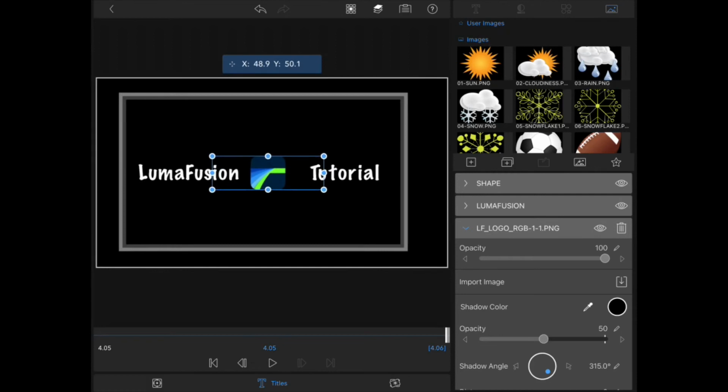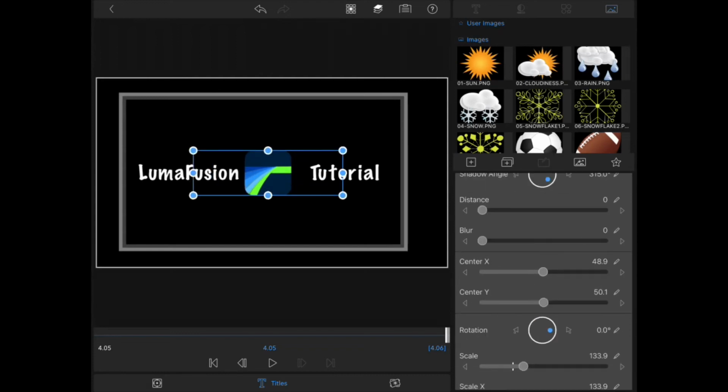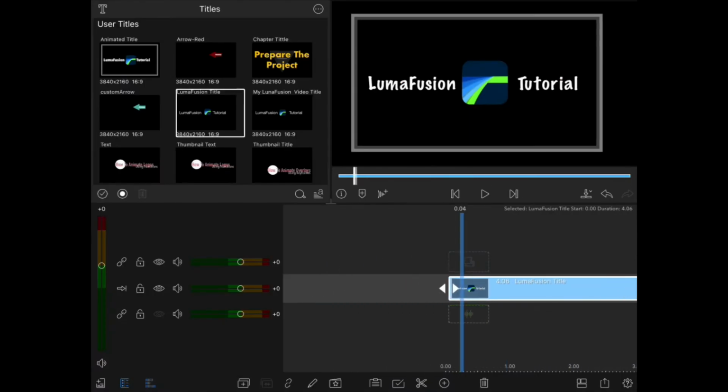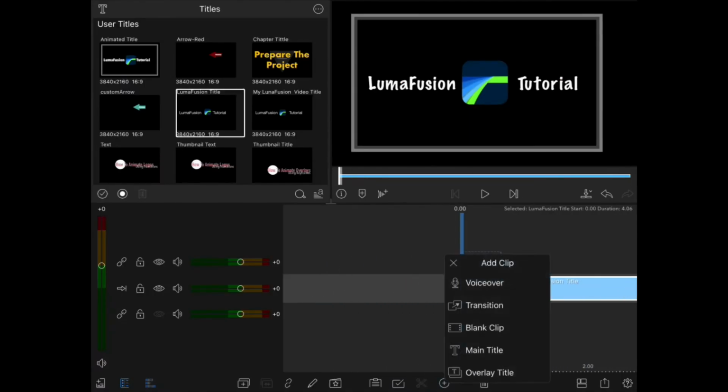When you change the font, you'll also need to move the logo. Just select the logo and move it into position where you think it looks good. And because I changed the font, I can make it a little bigger. Pinch and zoom to do this. Now I've got my new title design. It's time to animate it.